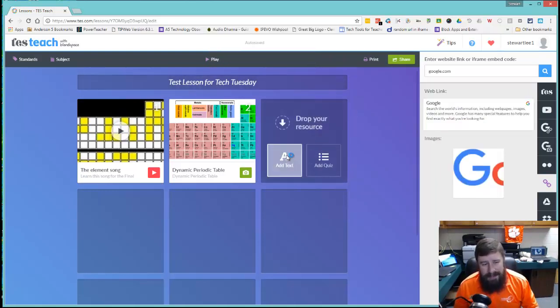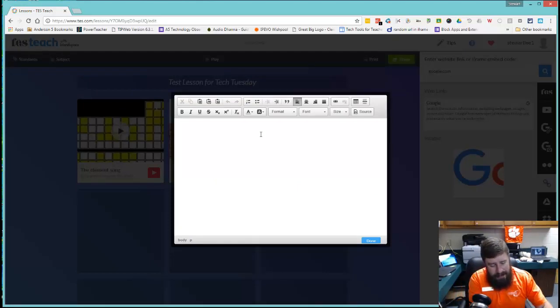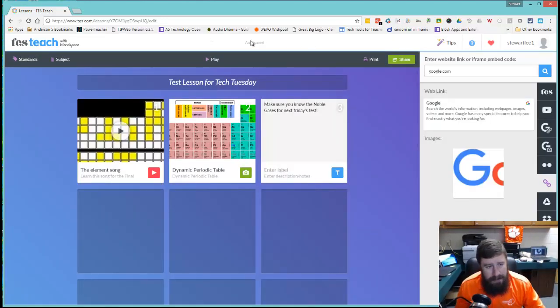I can also add text. So if I just wanted to add text and say, make sure you know the noble gases for next Friday's test, or whatever. Click done. It auto saves, and now my text is there.